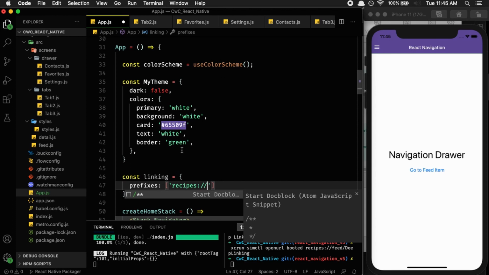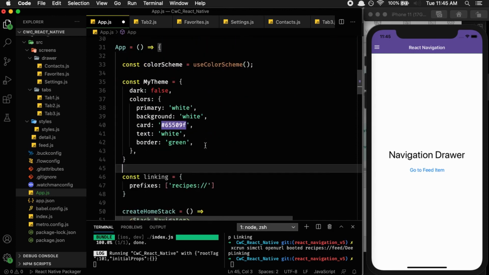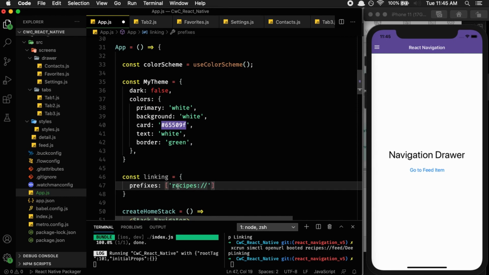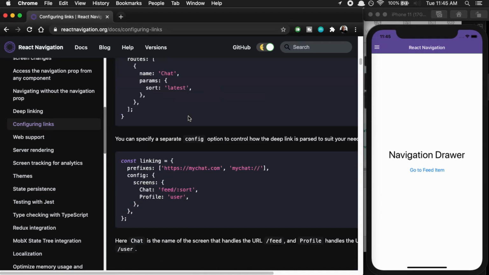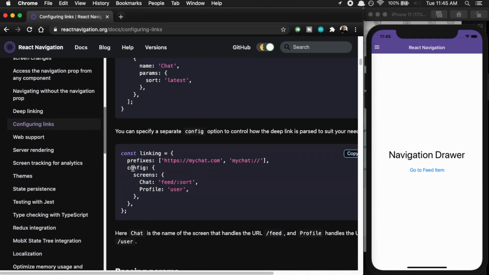So this is the default format for app to app connections. If you have a different word, you can put whatever you want here, but it has to have the ://. Okay? And if we go to the docs, then you can see something similar right here. Okay? And now we need to create our config object here.